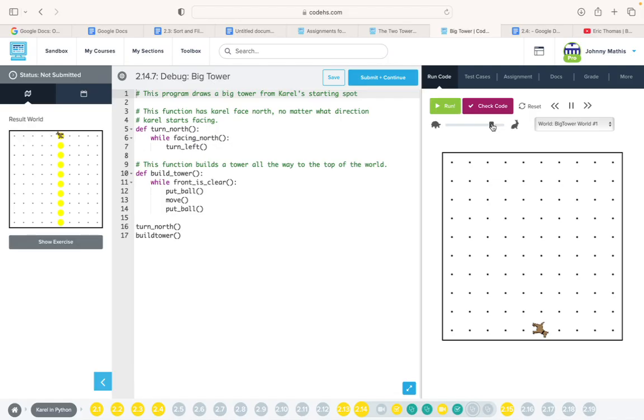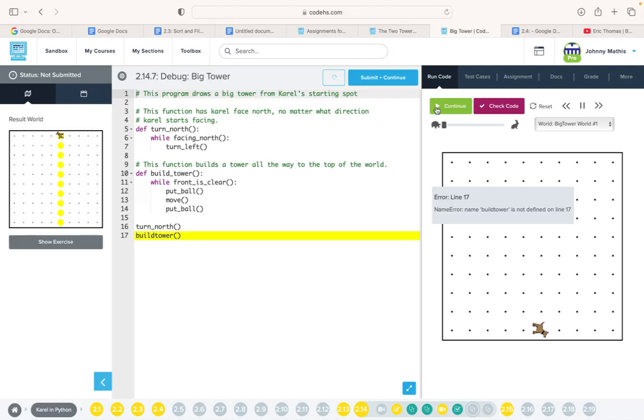Like I said before, when you're debugging, first thing I like to do is just run the code, see what the error messages are. So line 17, build tower. Just like before, you cannot forget that underscore. That underscore is important. All right, so let's see if that helps.